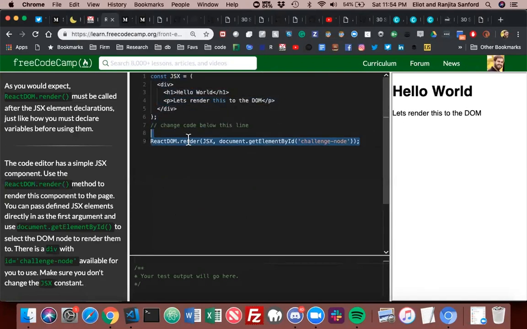Why do you have two parentheses in there at the end? But then I saw. Oh yeah, the challenge node is its own parentheses. Yeah. So this is the component, and this is the selector. We're going to get the element by ID. What that does is render the component into the selector.